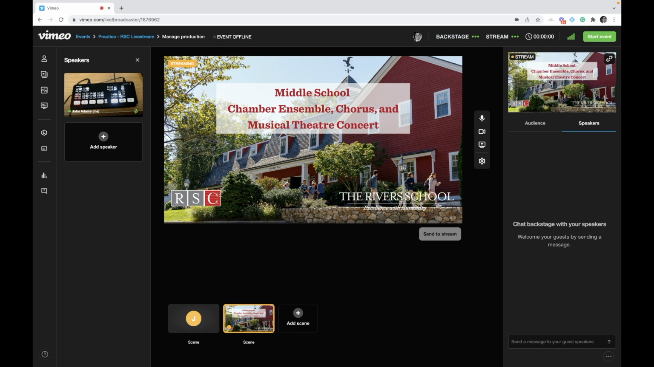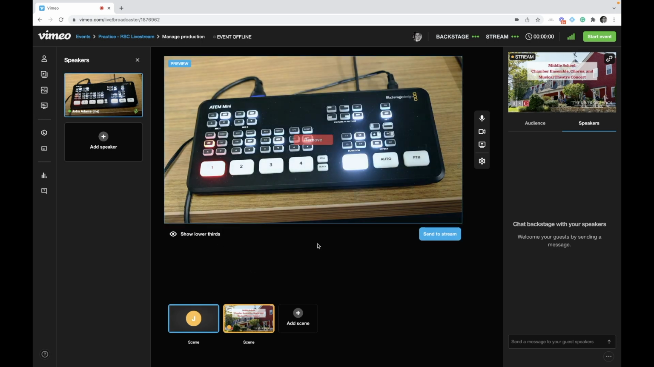Let's run through a few other things. Once that's up there, I'm going to put in whatever I want to show up in the on deck circle, and you can see this is a preview. This is the ATEM, and it's being shown because I have the camera pointed directly at the ATEM. The other thing I want to make sure of before I hit start event is that we're all set up on the ATEM software control.